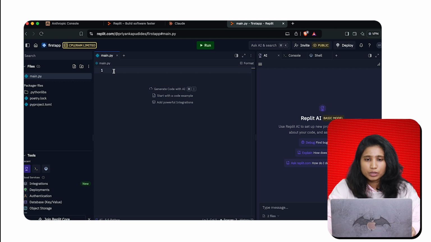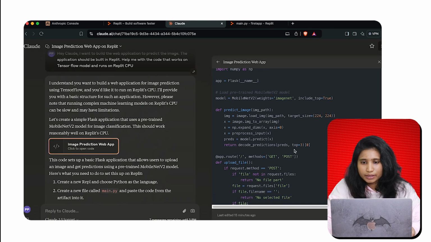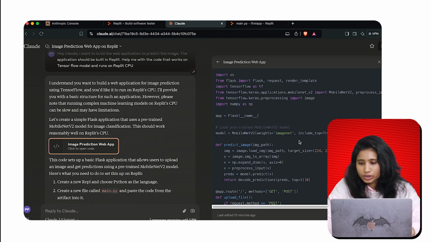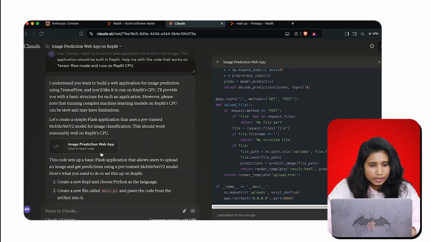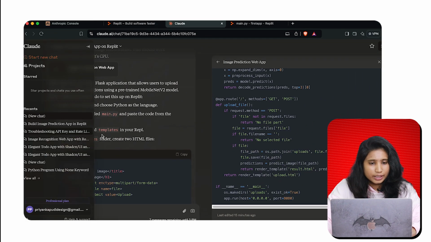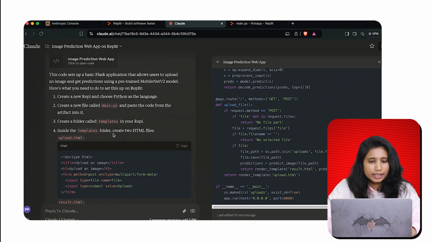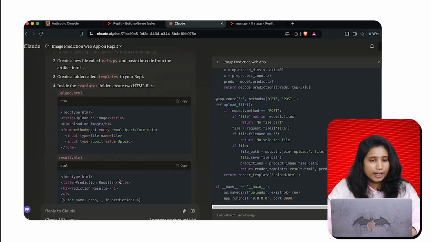So now we go back to Claude and copy the code that is given by Claude. So just copy and paste here. It is telling us to create a new file and paste the code from the artifact. Okay. And create a folder called templates in our REPL. Inside templates, create two HTML files. So we'll create upload.html and result.html as given by Claude.